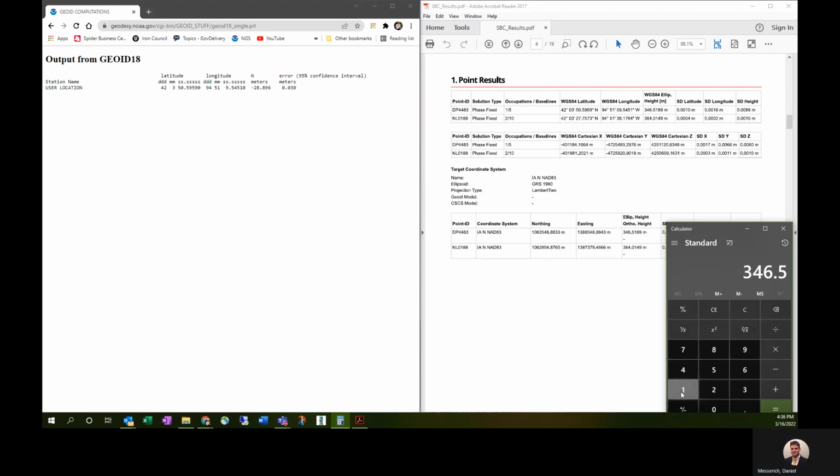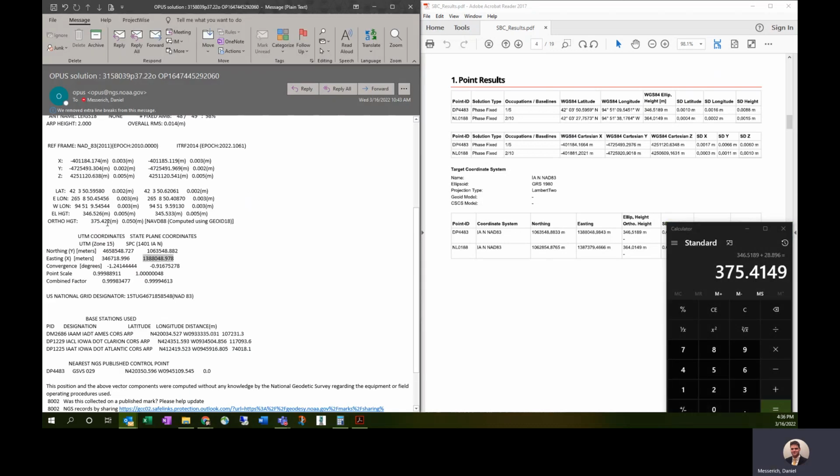So we're going to have 346.5, you can round if you want to, plus 28.896. So the orthometric height for our SBC point is 375.415. Let's see what we had in OPUS. Orthometric height. So that's roughly what, 2 centimeters?